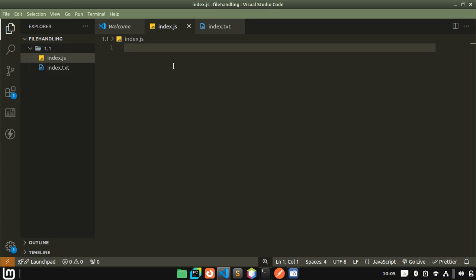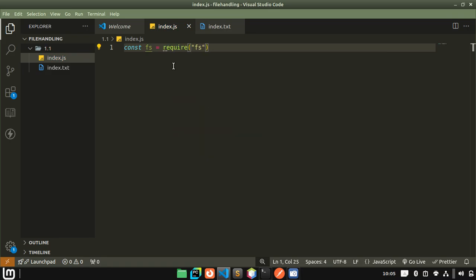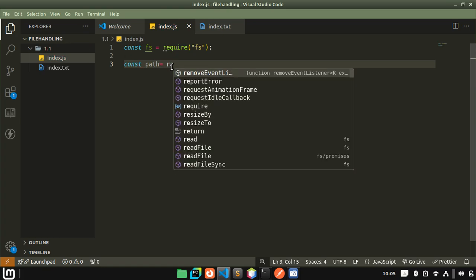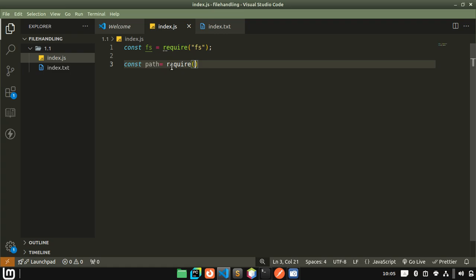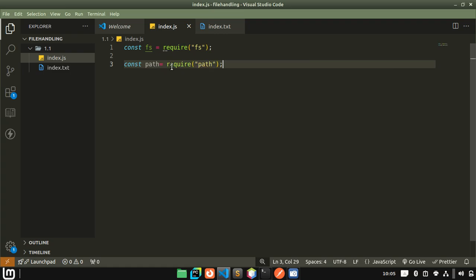So we are going to work with a certain module called fs, which is an abbreviation of file system: const fs = require fs. We are also going to work with another module called path: const path = require path. These modules are provided by default by Node.js. We don't have to install them.